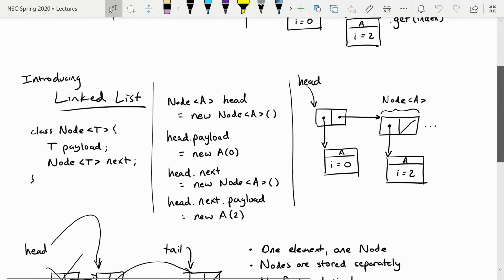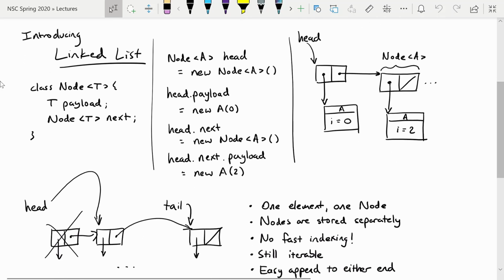Let's see now how the linked list does it differently. Let's start out with this class node. This class node is a container for a payload, kind of like an individual index inside the array list, but this class stands alone. It's going to contain a value as well as a reference to the next value. Now, how are we actually going to build this list?